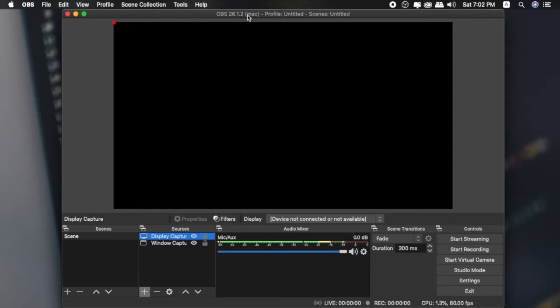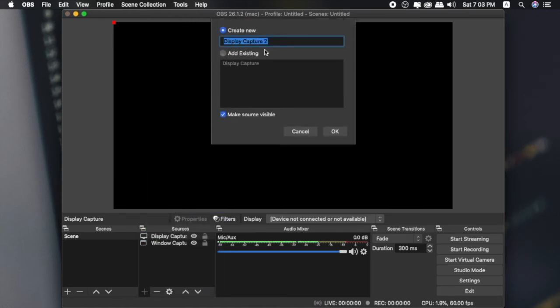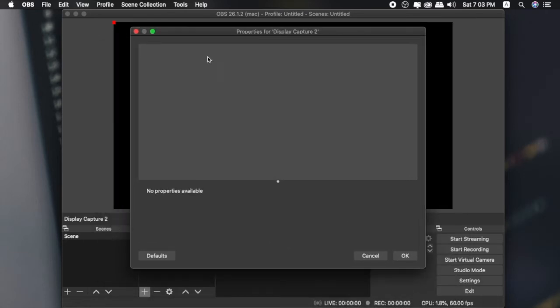In this video we are going to see that in Mac, when you start OBS and add the display capture like this, you have a black screen. Let me show it. When you add a new display from here and say OK, it will not show anything or any option to select your screen.